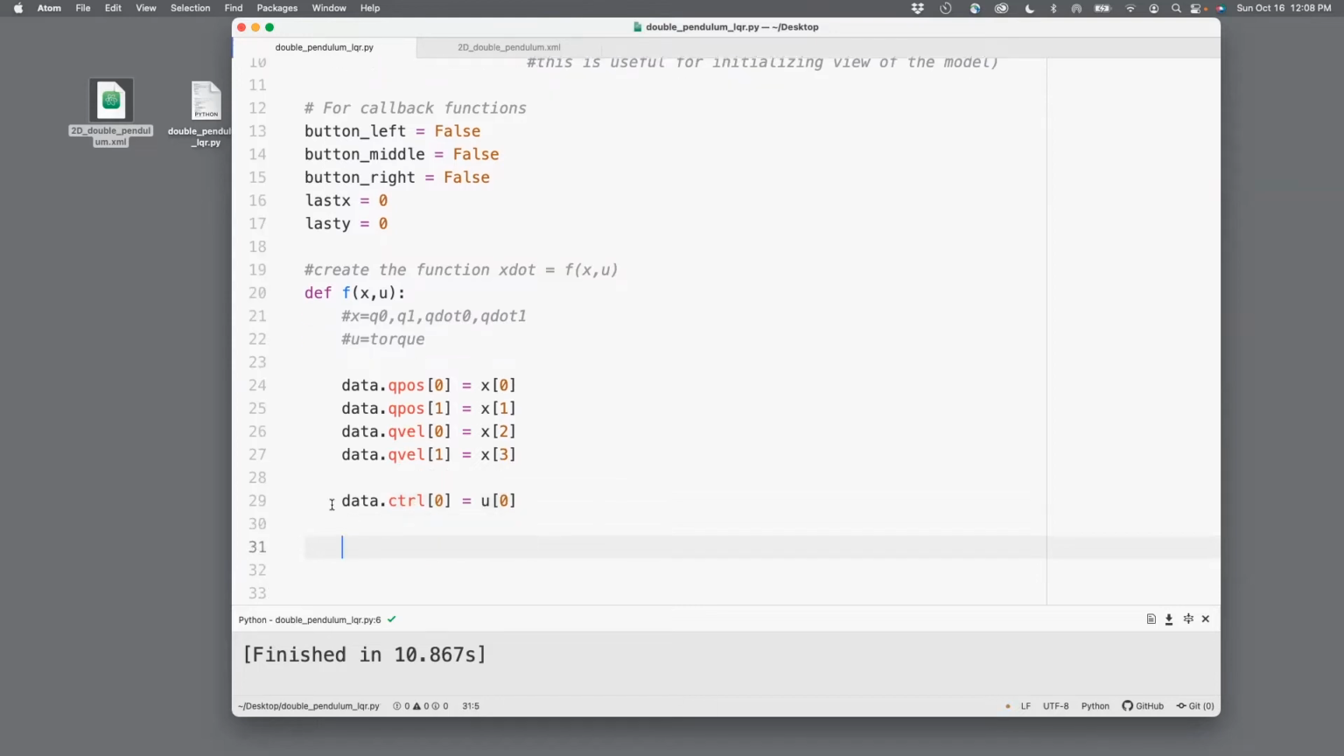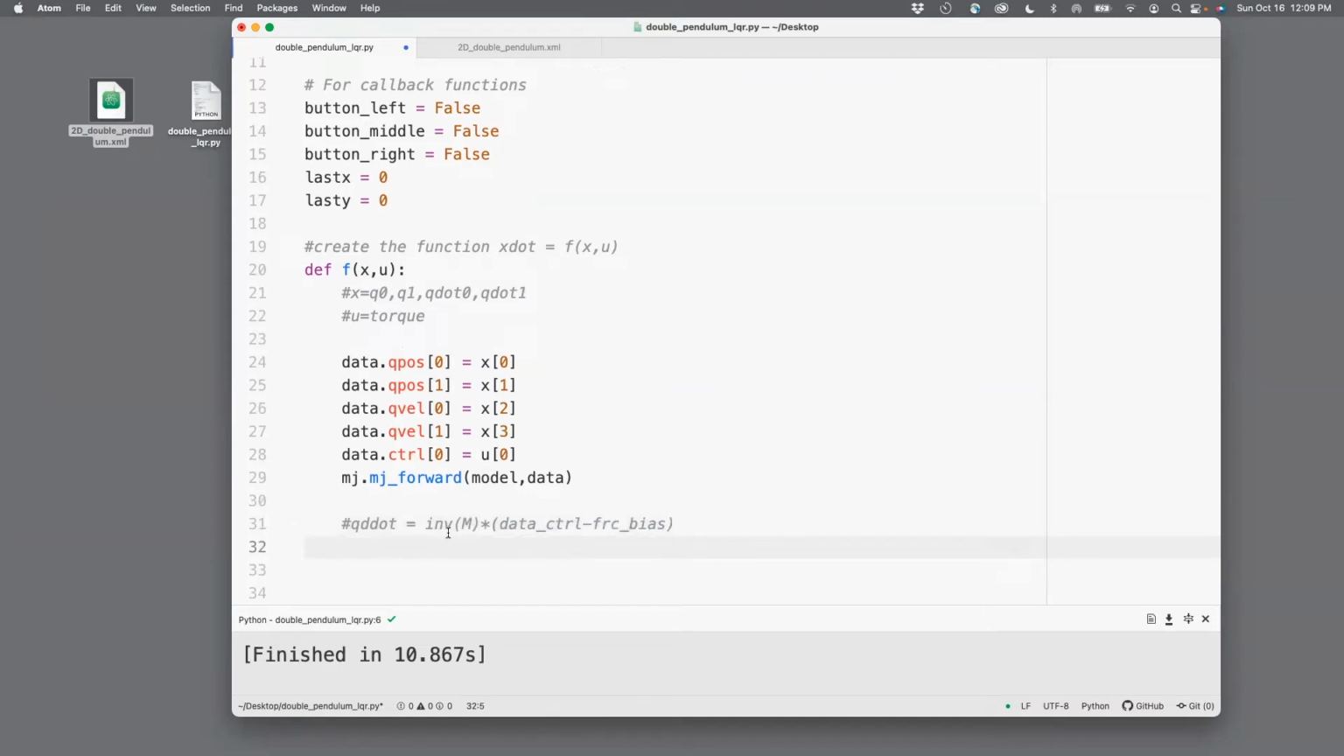Now that we've set the state, let's propagate it through MuJoCo. We do that using mj_forward with model and data. Now this state has been propagated, and we are ready to get the mass matrix and so on. What we need here is q double dot equals the inverse of M times the control minus the force bias. Okay, so let's get all these quantities.